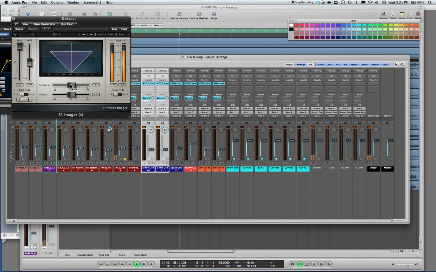All right, so just to even out these guys. So essentially what we have is a little bit of an imbalance. Okay, so this centers them a little bit more. I could actually do the balance control here.